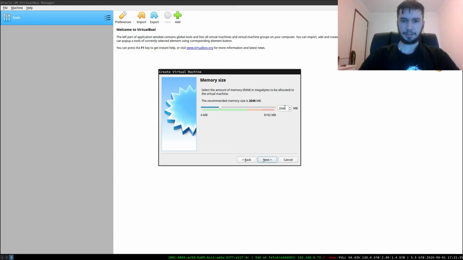So you're going to want to set the RAM. 2 gigs is probably fine, but I'll give it a bit more. If you've got more, then you probably give it more. I don't have much because it's only an 8 gig system, but yeah, so we're going to just do that.